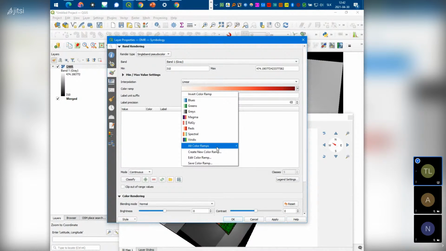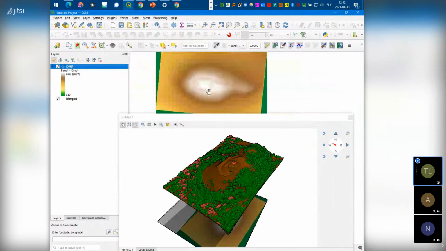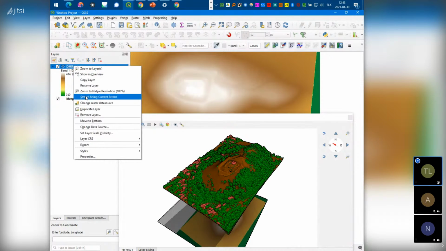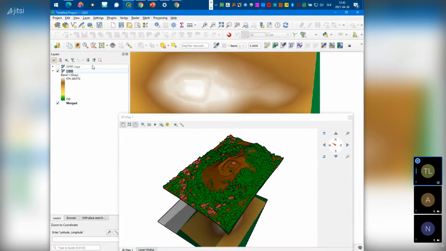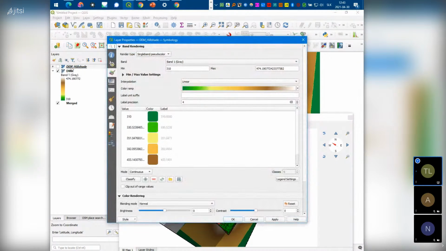Not multi-band color, but single-band pseudo color. I will choose one of those color ramps, or maybe I have something better. Okay. But still, you cannot see the details, the morphology of the relief. So a good way to display it is to make a copy of this layer. You go to duplicate. Then I will rename this to DEM shade. And again, I will try to press F7, but without success. So I will go to the properties of the DEM hillshade, and I will use the on-the-fly generated hillshade.